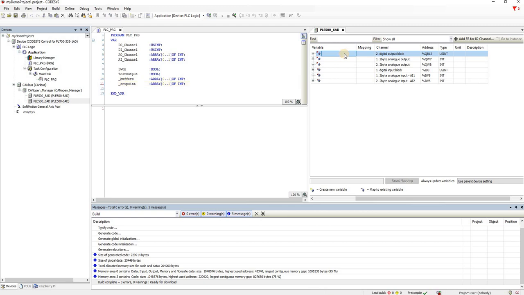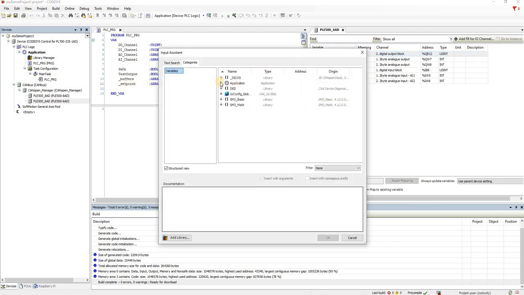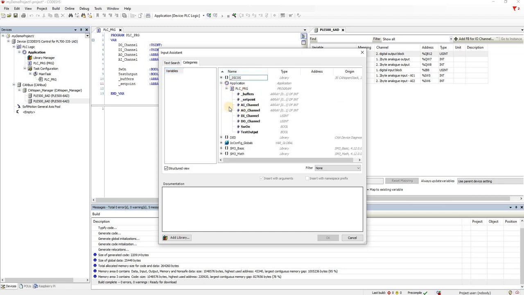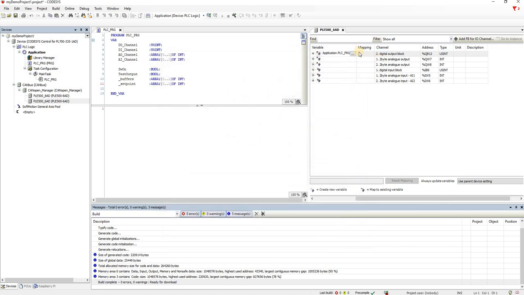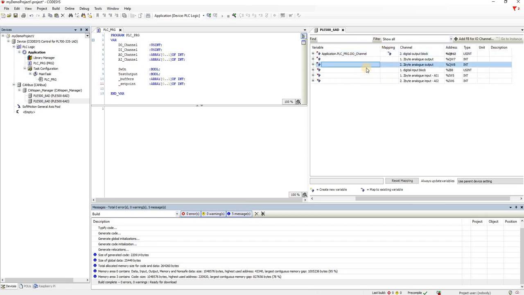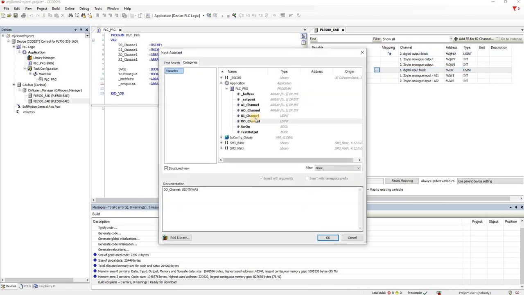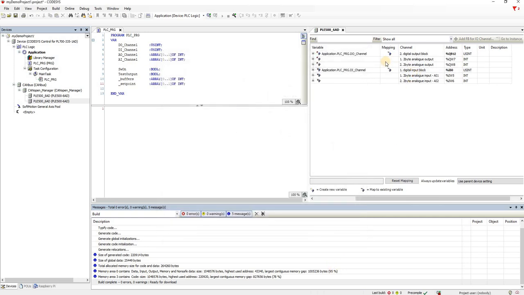Just click the variables, and then here's a button. Click it. Applications, PLC. Then you see all the variables we defined before. So okay, it's the digital output, right? DO channel. And then doing the same as input, DI channel. Okay. And then I have the analog output, right? Just the same thing.